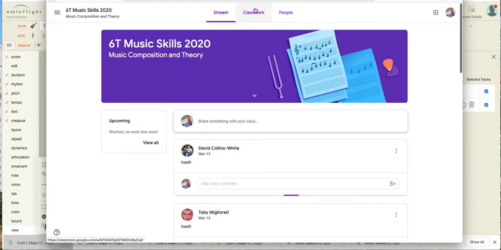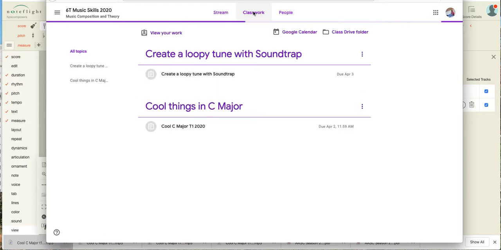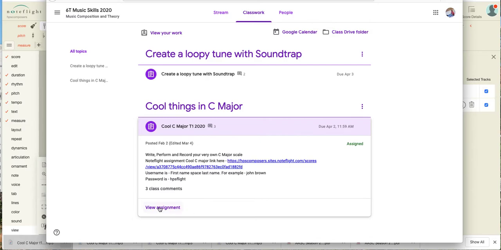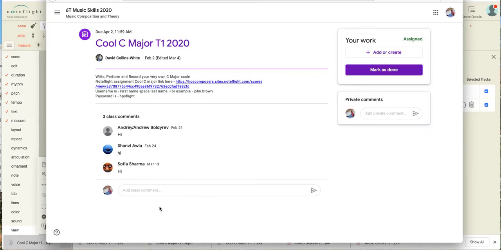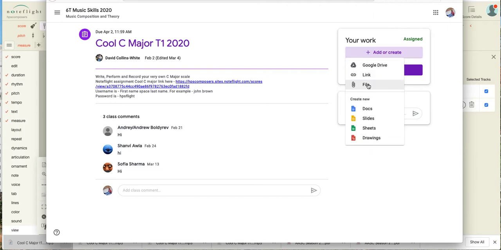And I'm going to go to the classwork here. And then I'm going to click on Cool C Major, and then I'm going to click View Assignment. Once I've done that, I'm going to Add or Create. I'm going to do a file.